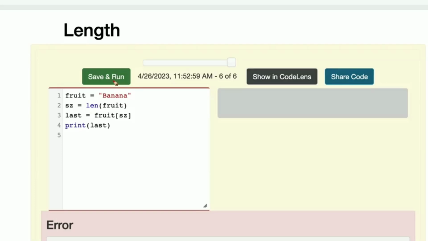And what this is saying is that when we ran this line of code, we tried to get an item from our string that was outside of its range. Well, why did that happen? Well, remember that len of fruit is going to be 1, 2, 3, 4, 5, 6. So SZ gets the value 6 because there are 6 characters. But you should also remember that we're 0 indexing. So what that means is that the first character is index 0, then 1, 2, 3, 4, 5.